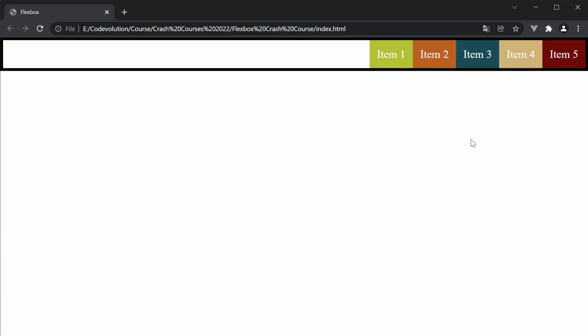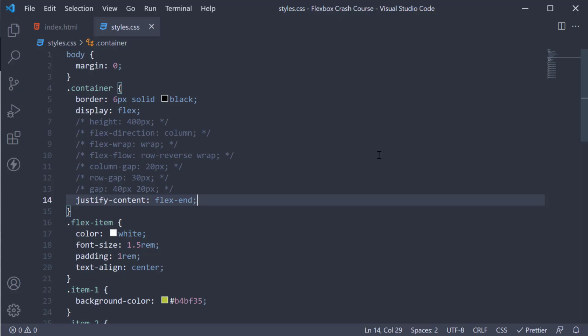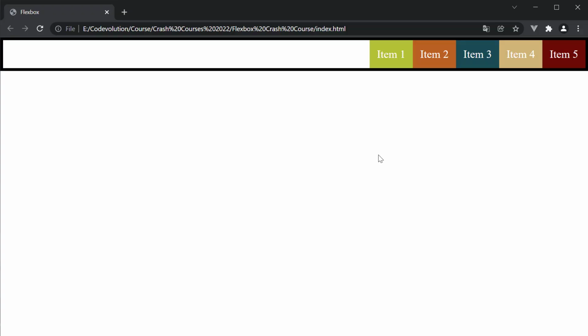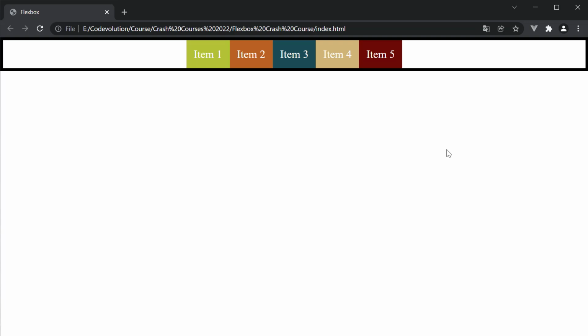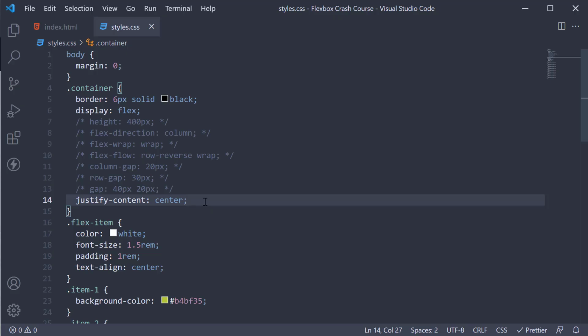We can also align the content at the center of the main axis. Set the value to center and refresh the page. The content is now placed at the center of the main axis. So these are some of the values you would expect for alignment: left align, right align, and center align.